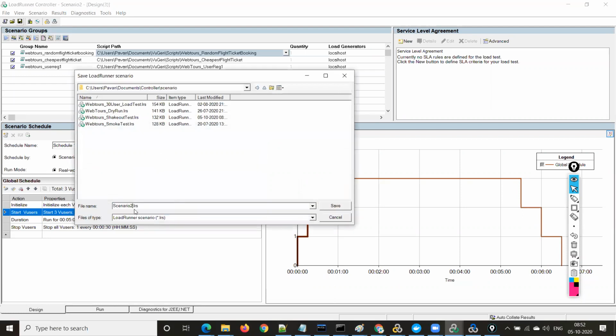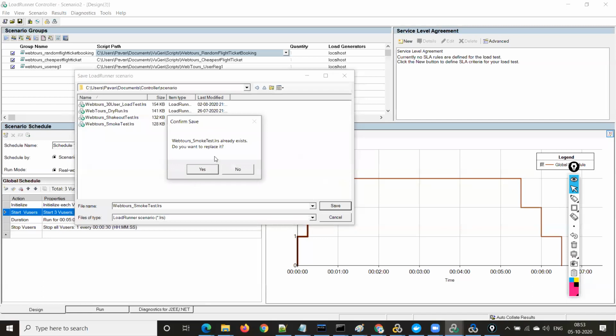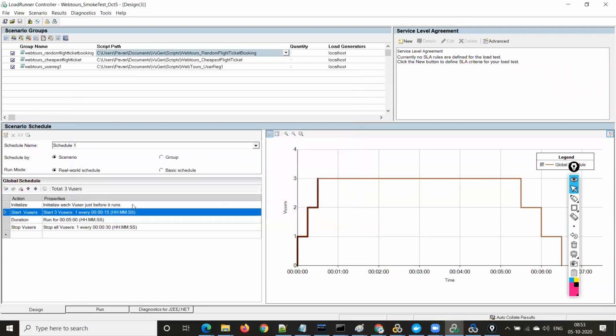Now let me save this. Previously we gave dry run. Now I'll give this a name as smoke test. Smoke test and shakeout test are the majorly used terms. Save the scenario with that name, web2 smoke test October 5th, and you can see the name over here.